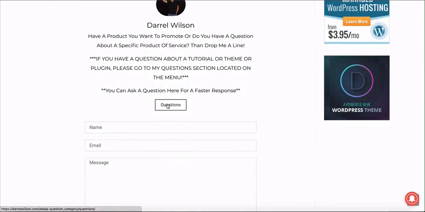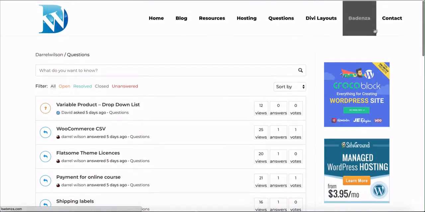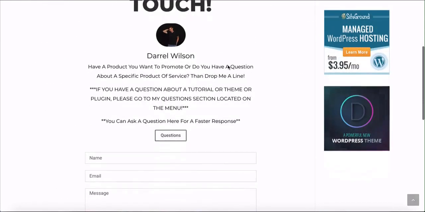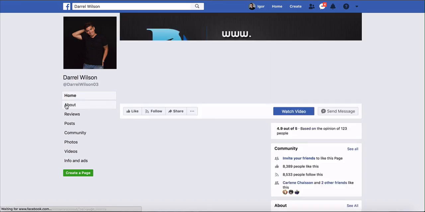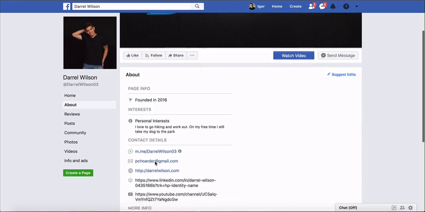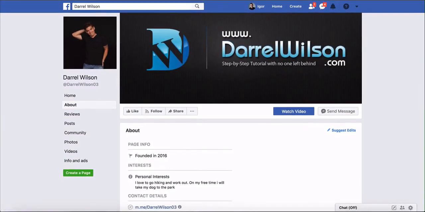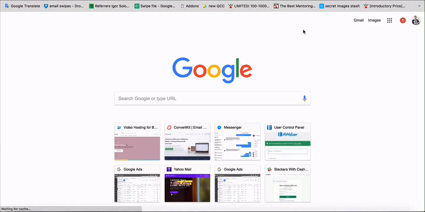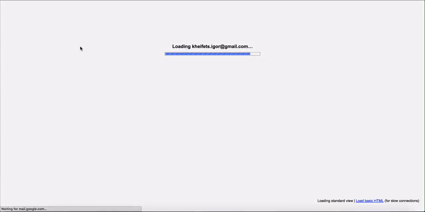Not sure if it went out, but okay, so what we could do if we're not sure if the email went out is go to his Facebook fan page, click on the About link, and find his actual email. I'm going to use that in order to send out an email through the actual Gmail interface. Let me go ahead and do that.